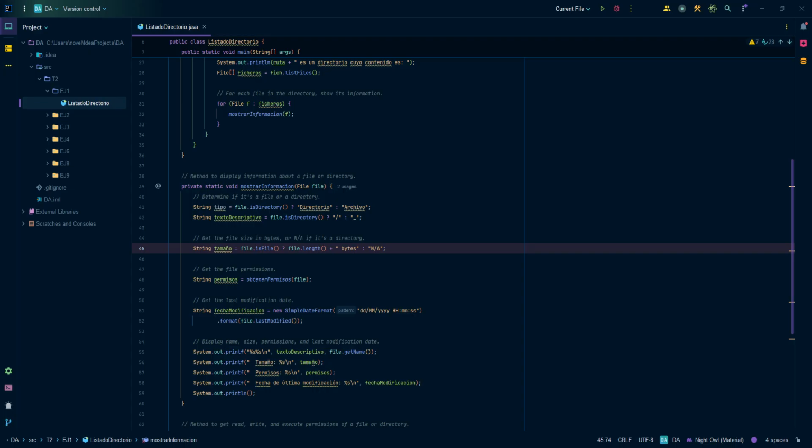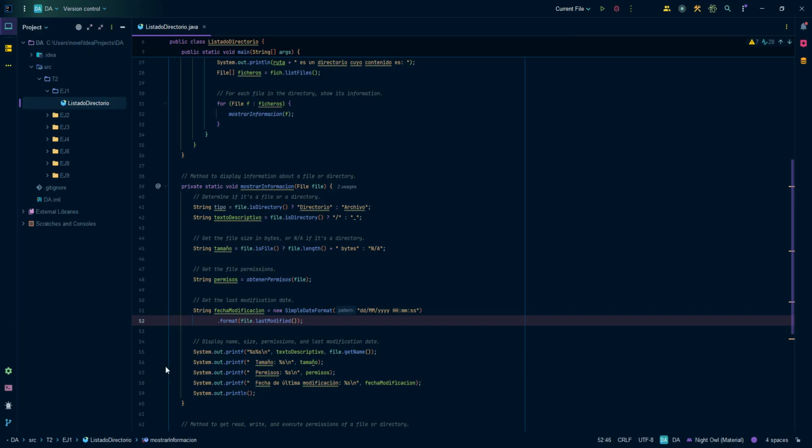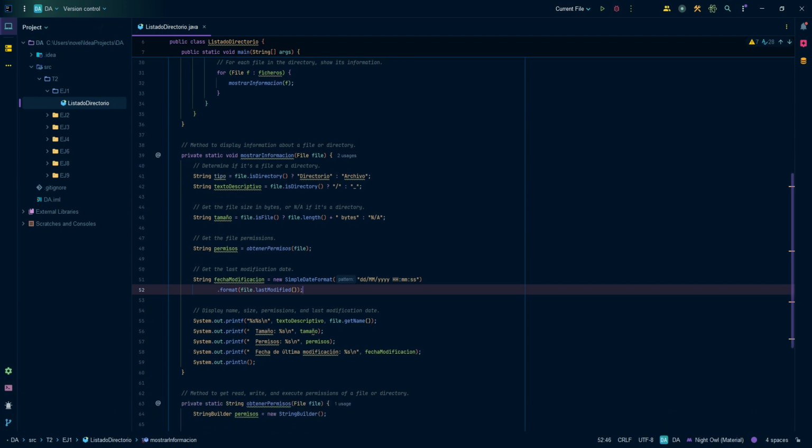And we call obtener permisos to get the permissions for a file. And we use SimpleDateFormat to format the last modified date, with days, months, and years, and hours, minutes, and seconds, for the last modification of this file or directory. And we display the file or directory name prefixed by the descriptive symbol in this line.